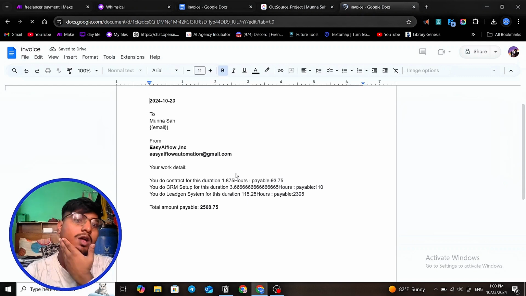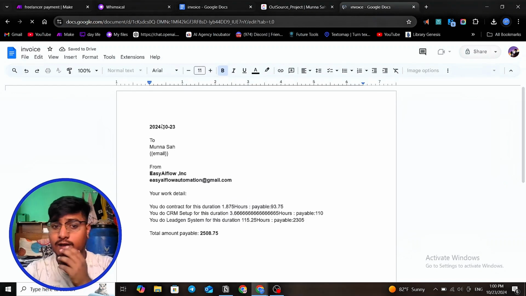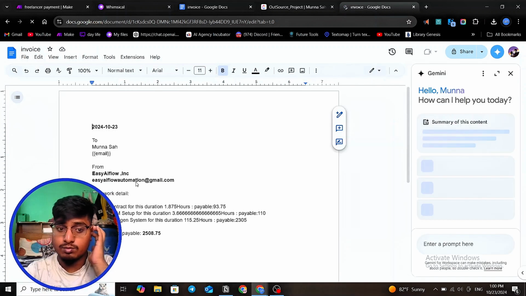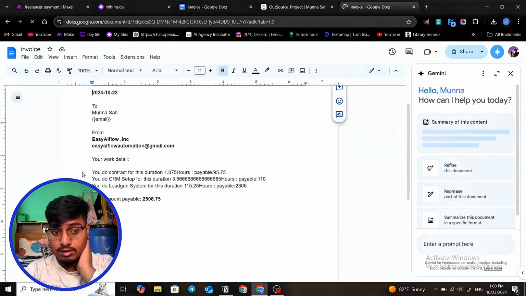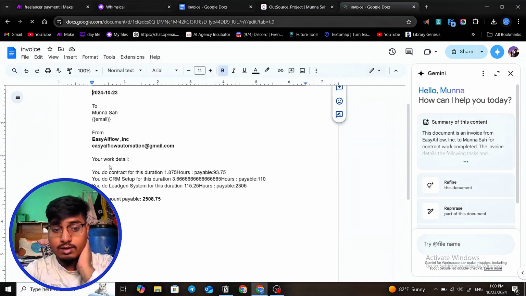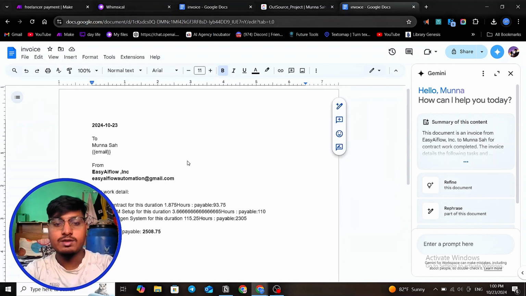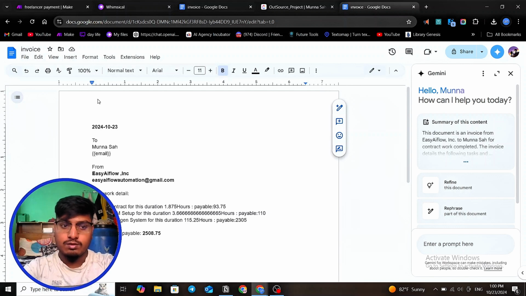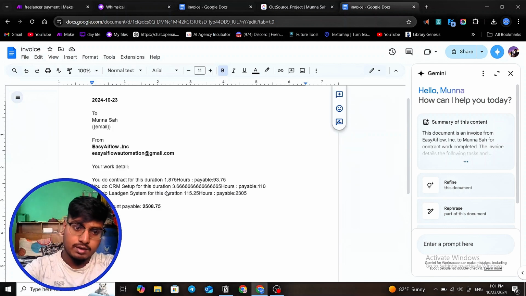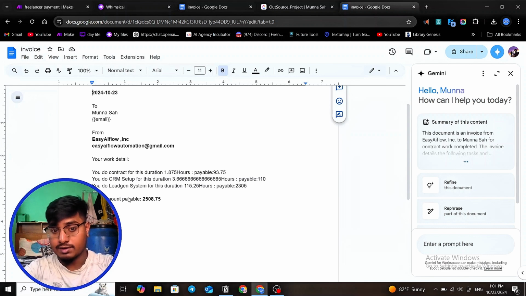This is how the output looks. The date, who is transferring from whom. We also get the details of the work, what they did, with what duration, what payable they make for each duration, and also the total amount. We do a little bit of formatting, but this sort of information we are getting from here.